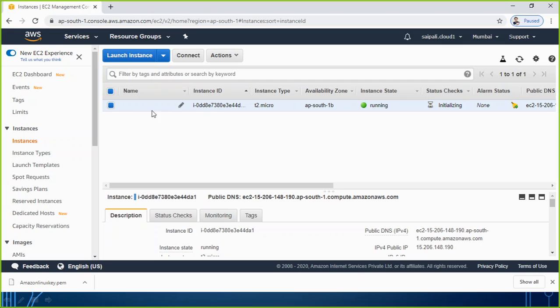Meanwhile, we can give any name to this instance. So maybe I give this instance the name Amazon Linux 01. Sorry, let me type once again, Amazon Linux 01, this one. So that will be the name of this instance. And here is the detail. The Instance ID is this. The instance type is T2 micro, which is free tier eligible. For availability zone, it has chosen ap-south-1b, Asia Pacific South 1B. The state is saying running, and the status check is still working on it.